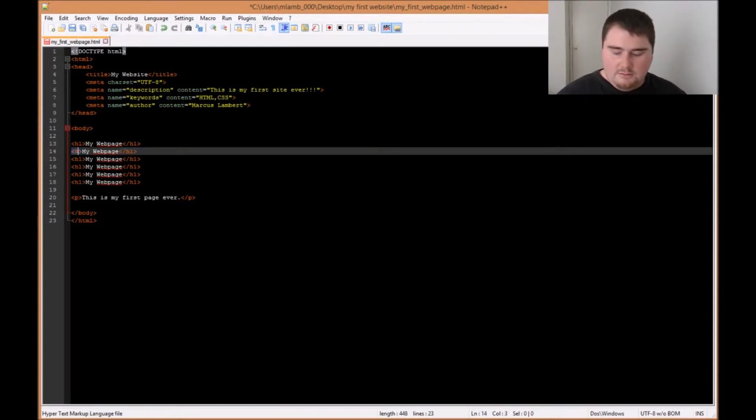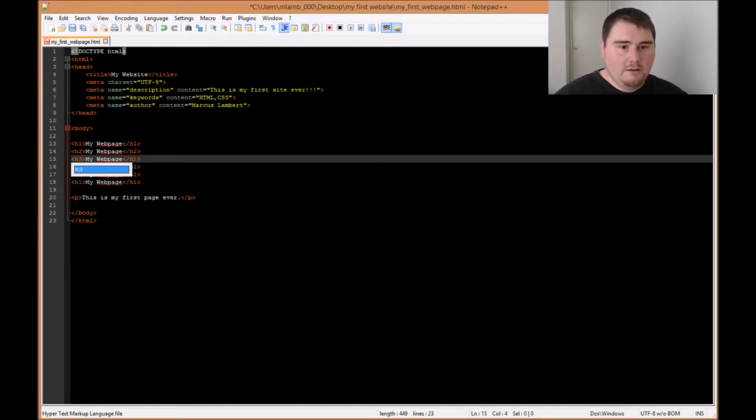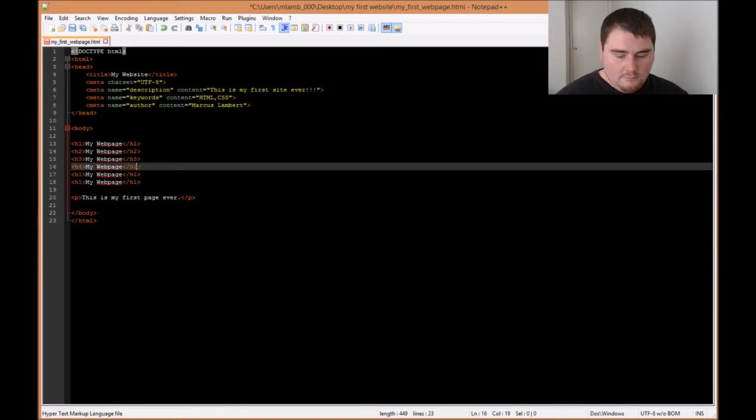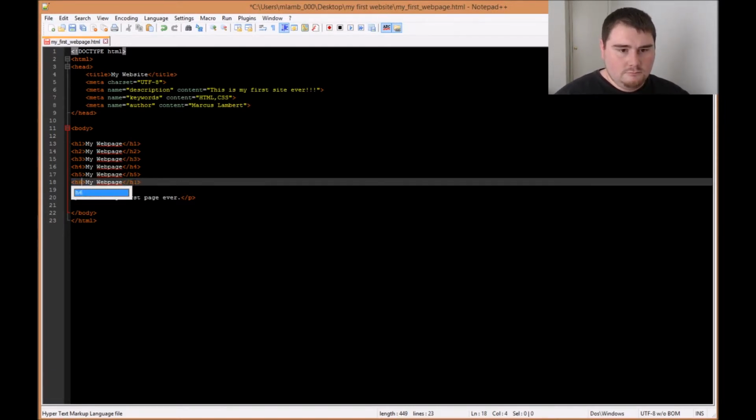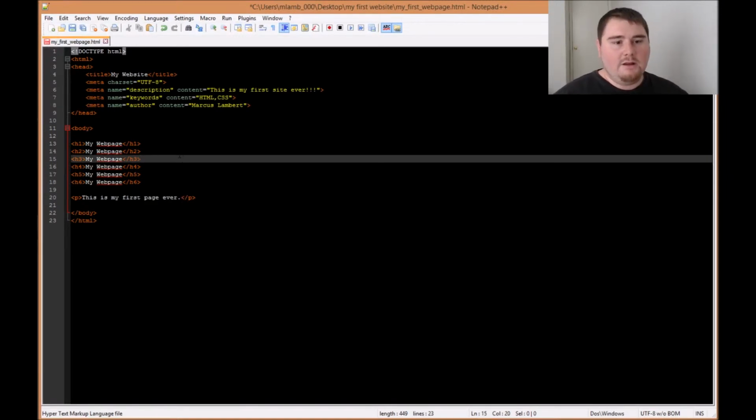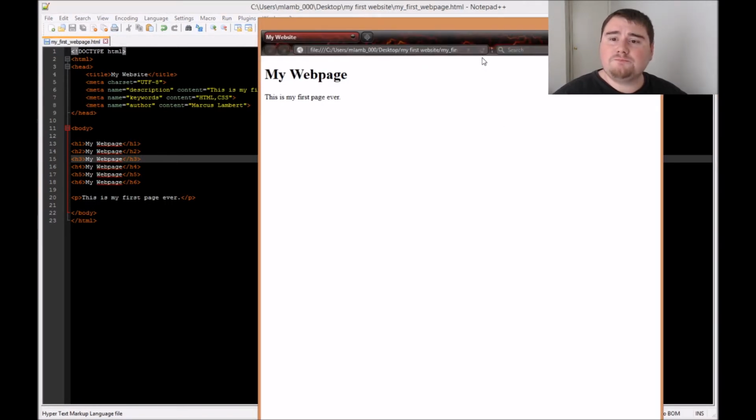inside here we change this to 2, and change this to 3, change this to 4, 5. Okay, so now we actually have H1 through H6, and they all have my web page. So this will show you the actual difference. So let's go ahead and save this. We'll bring back up the web page, and we hit refresh, and now you see all the different ones.